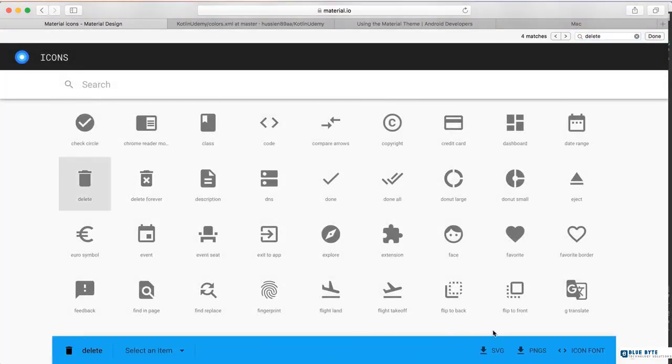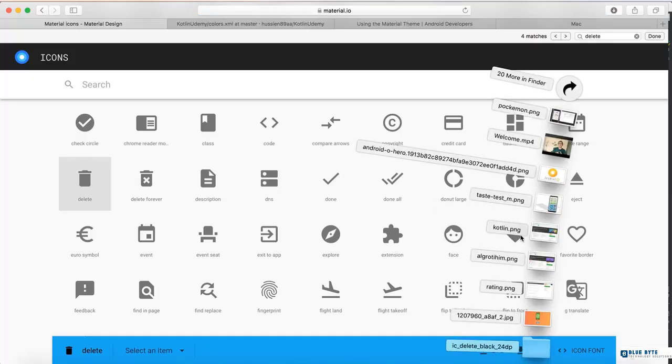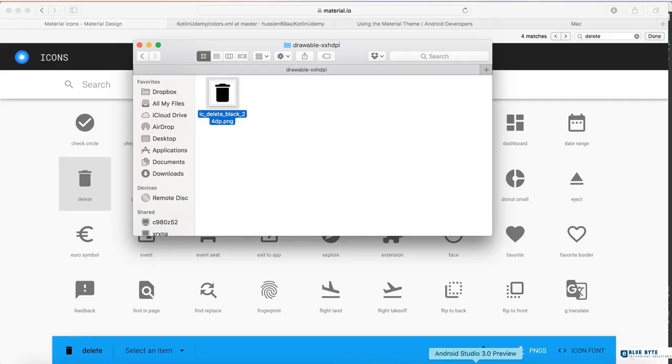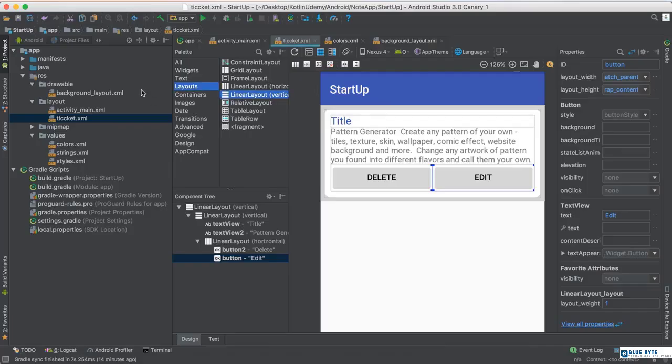If you just click on it, you select which one, and it's PNG. Just click, it will download it. If you see, it's downloaded here, and it downloads for Android, web, whatever. I just select Android. You could select which size you want. Let me take this size for now. Later on we'll talk about sizes. So this ic_delete, just copy it, go back to the project, and add it here.